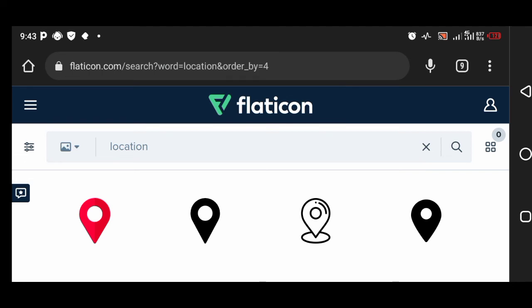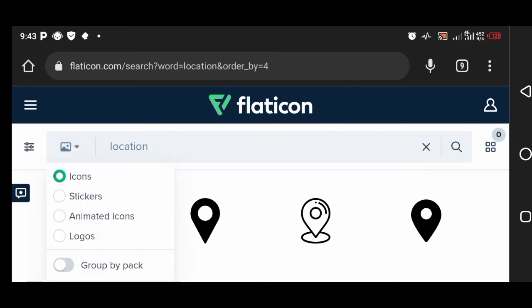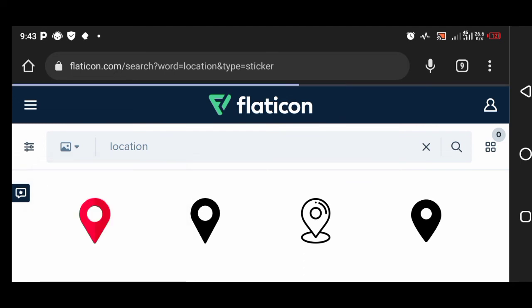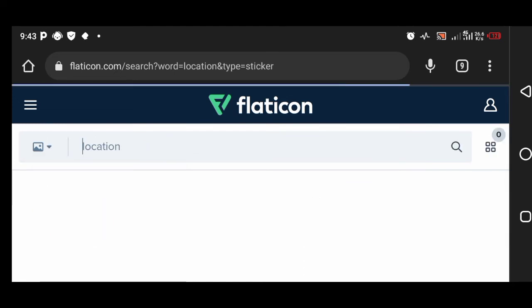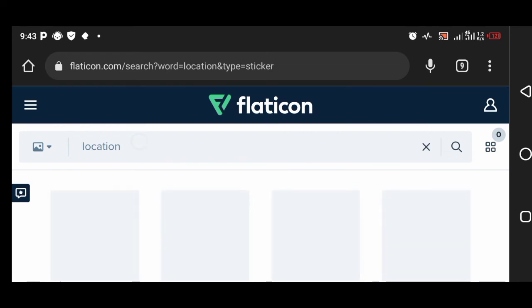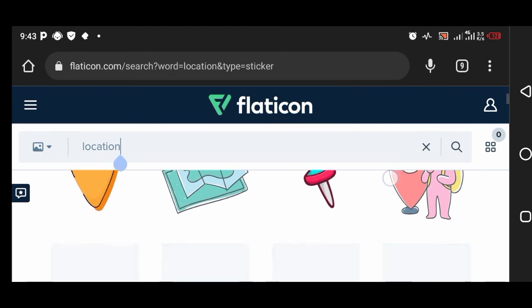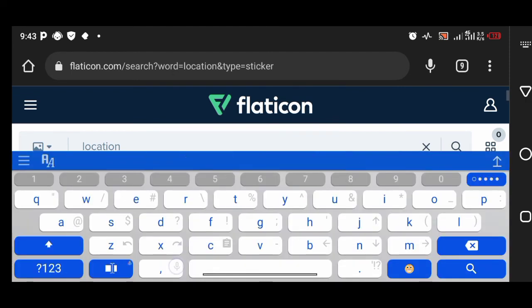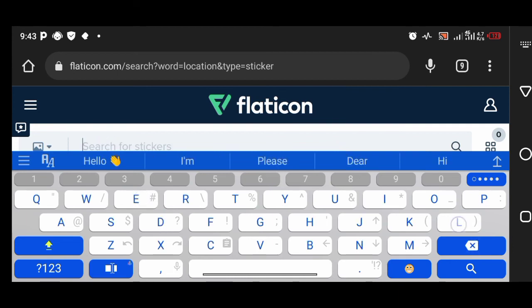You can also click on sticker, logos, icons, anything relating to that. Let's wait for it to load. Okay, you can see, wow, this is beautiful. Okay, let's look for another one. Delivery man.